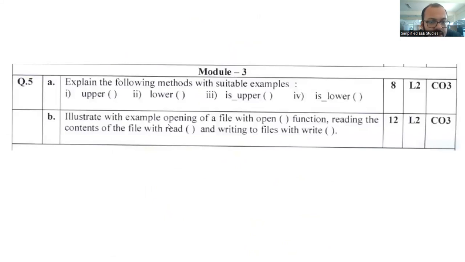Question number 5B: illustrate with the example of opening the file with the open function, reading the content of the file with read and write. You should know what is read and write. Read means you are actually accessing the information. Write means you are modifying that. These are the things related to file management: how to manage and organize the file. That's the topic. Question number 5B.